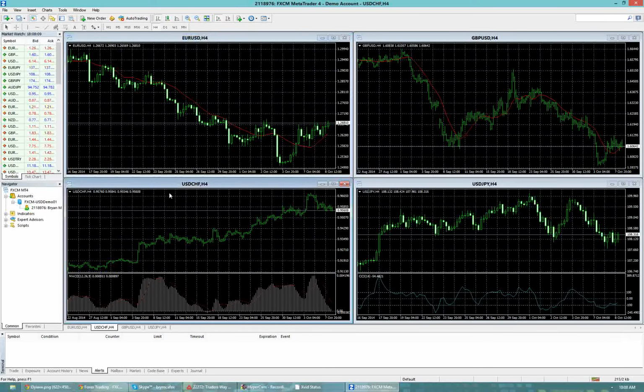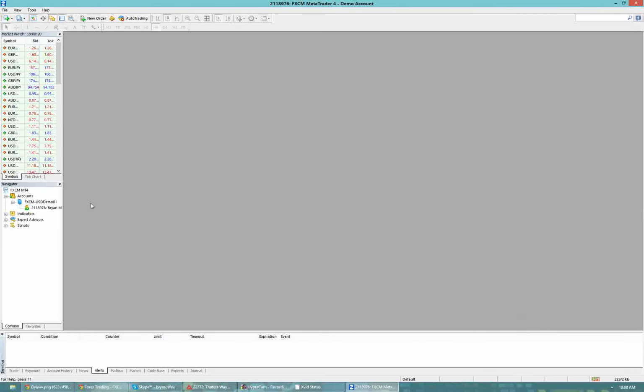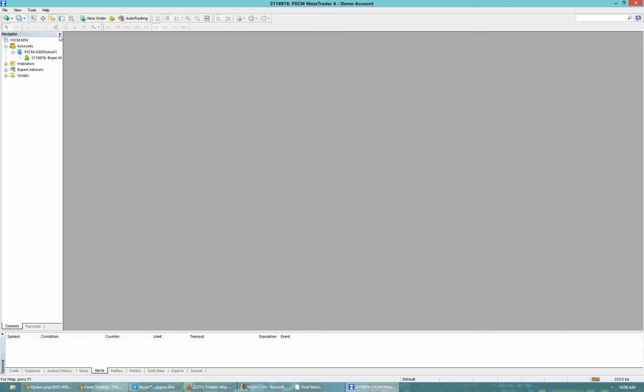Okay, so the first thing I like to do is let's go ahead and clean up the chart space a little bit. This is just a basic walkthrough of some of the features. So I'm going to close everything, so we're looking at a blank slate. The first thing you want to do, of course, is add in a chart. To add in a chart, you can go to File, New Chart, and it should give you a list of all the charts.